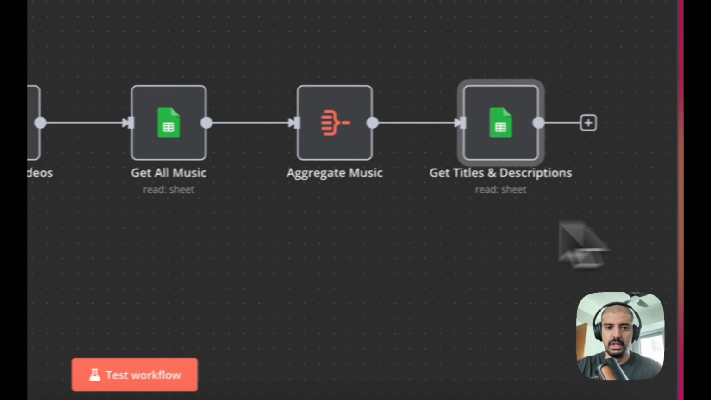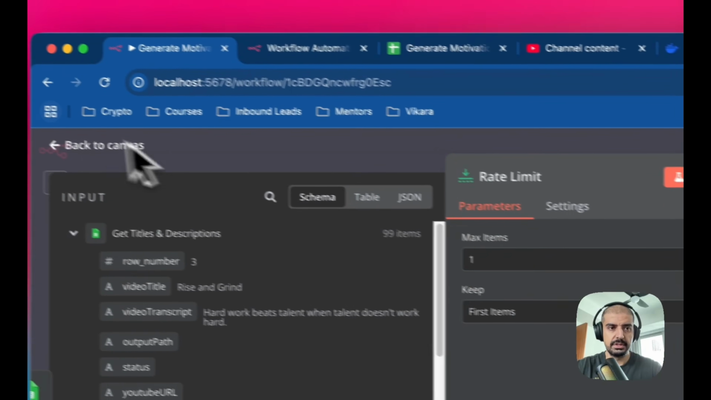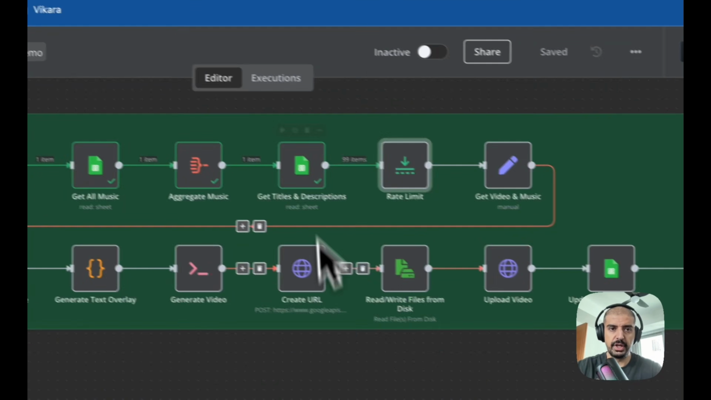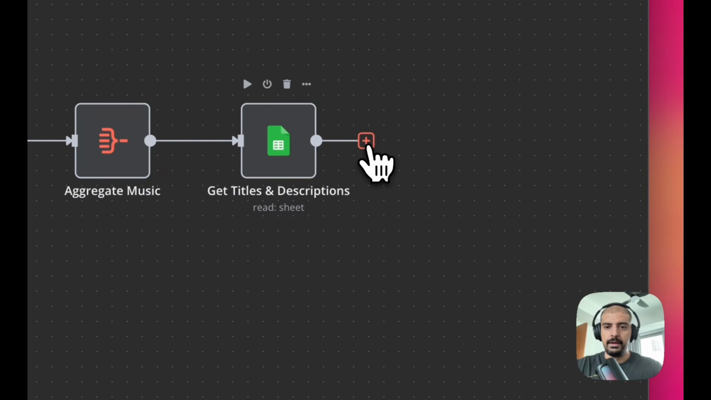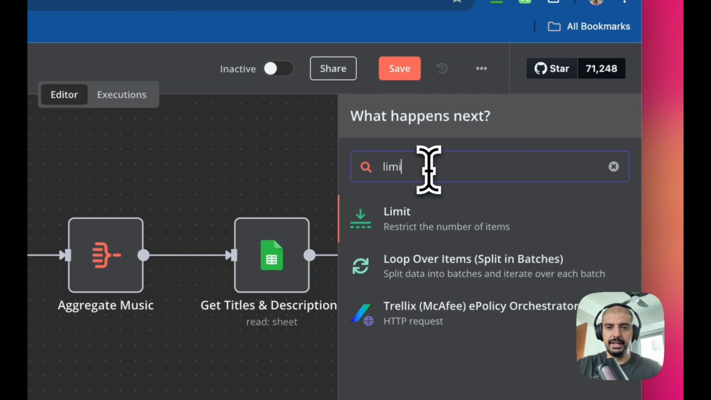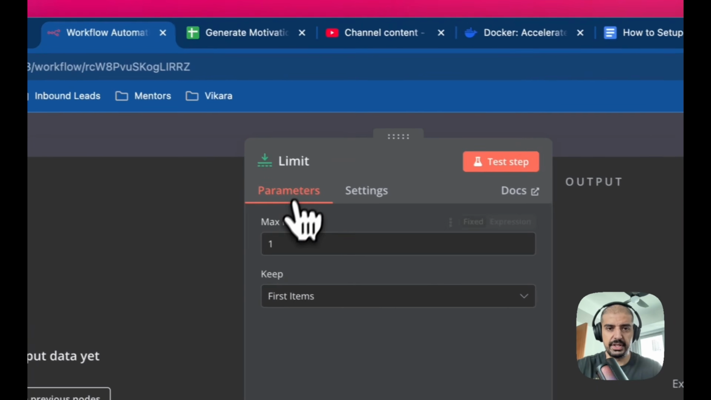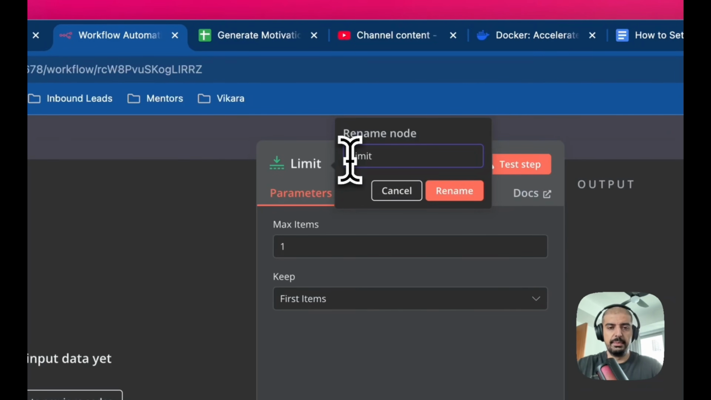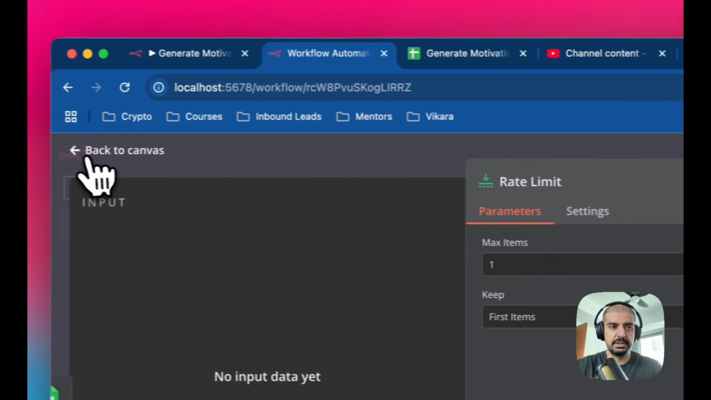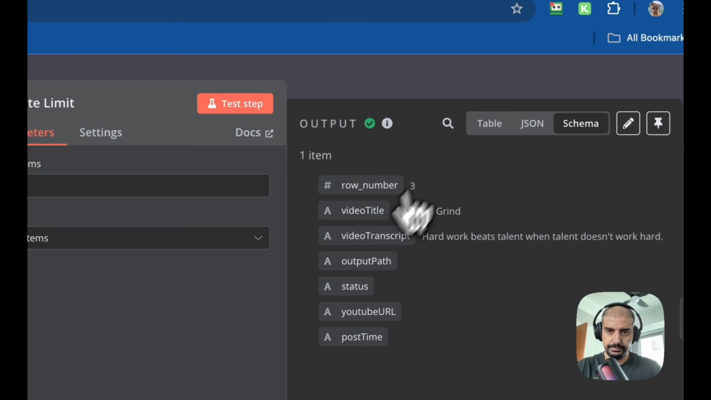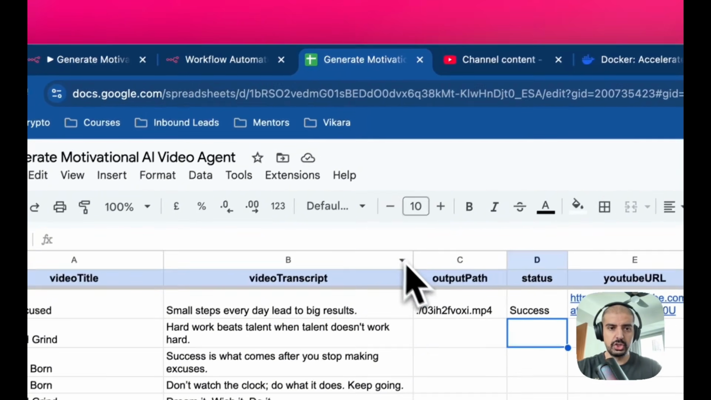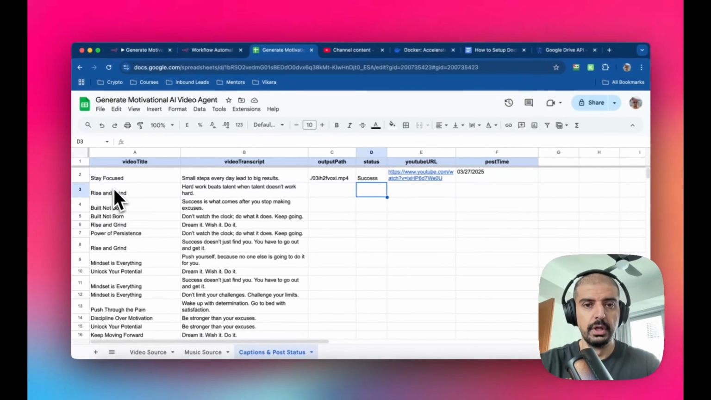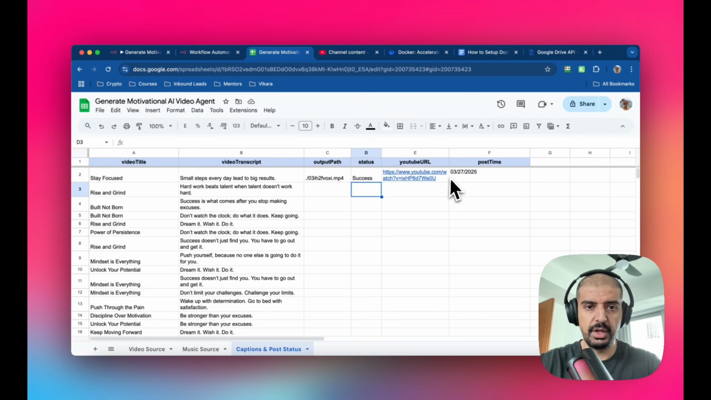So let's go over here, and how did I build this? Let me just see. Okay, so I went to rate and then I moved down. I'm just going to move this across, and then we're going to add a limit node, and we can just leave it at that. Then we're just going to rename this to rate limit, and that's fine. If I show you that, there you go, one item: rise and grind, hardware beats talent when talent doesn't work hard. So that should be this one here, the third row, because the first one always had success. I already posted it. I already tested it before I recorded this video.